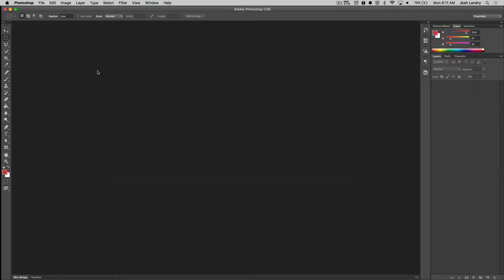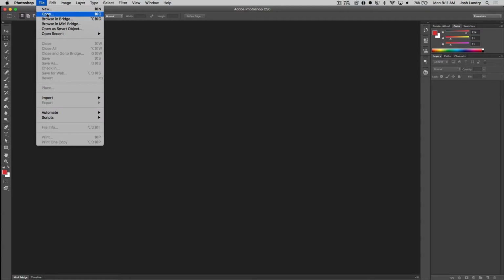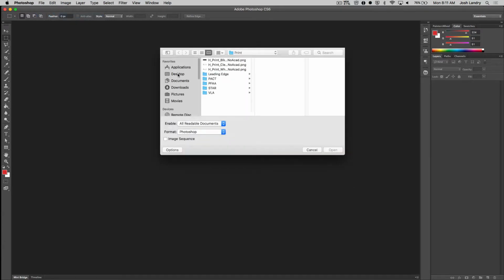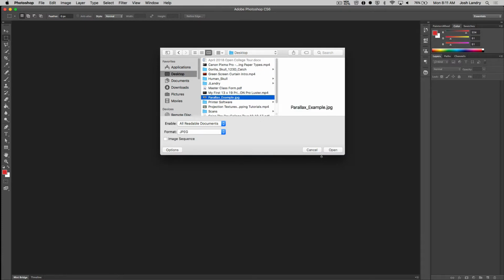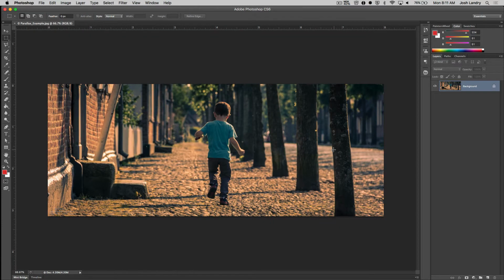So what we're going to do is we're going to start off in Photoshop and preparing our image. So I've downloaded a single photo from the Creative Commons using Flickr. So I'm going to go into Photoshop and do File, Open, navigate to my desktop and go find my photograph and open it up. So simple photo of a little boy running down a street.